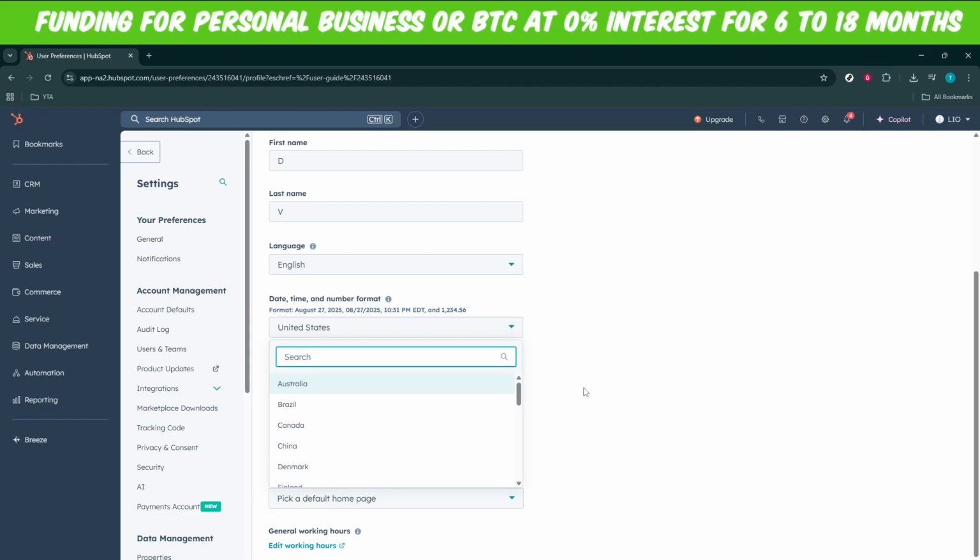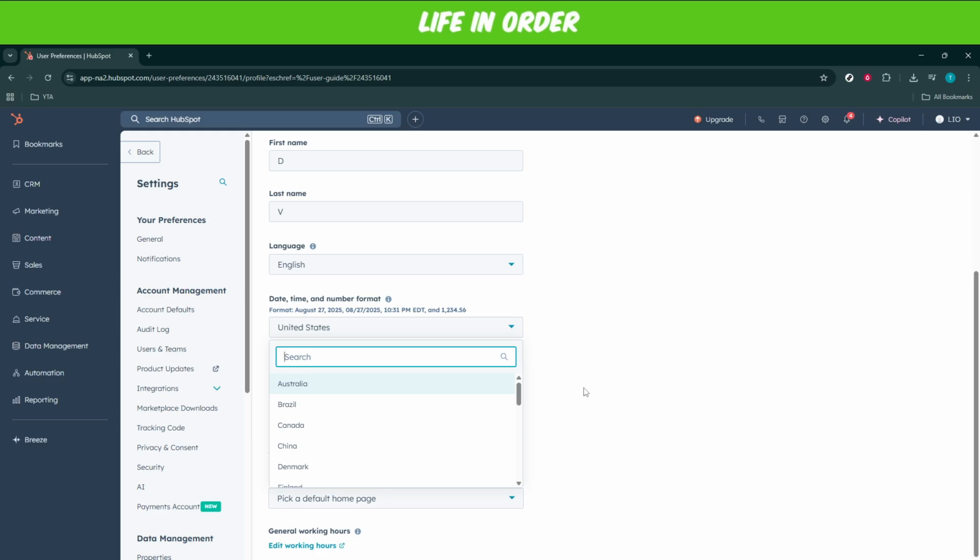Throughout this process, don't forget to save any changes. This is a crucial step to ensure all your modifications are applied. Often, at the bottom of the settings page, you'll find a Save or Apply Changes button. Clicking this will confirm your new settings, cementing the changes you've made.